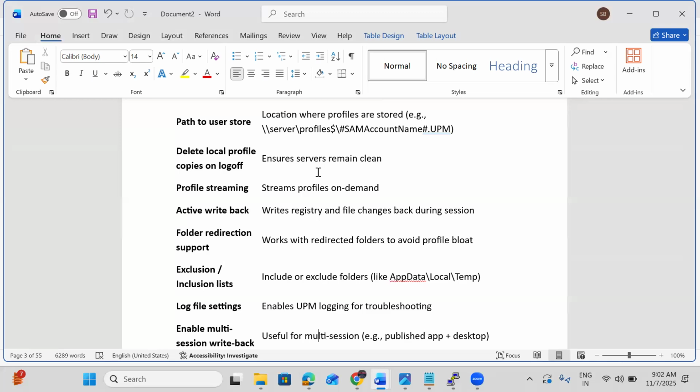By default in the roaming profile, what is going to happen is only at the final step, at the user log off, those changes are coming. In the other devices, whatever changes have been performed, those are missing. In order to avoid that, we are enabling active write back. So this is one of the Citrix best practices.